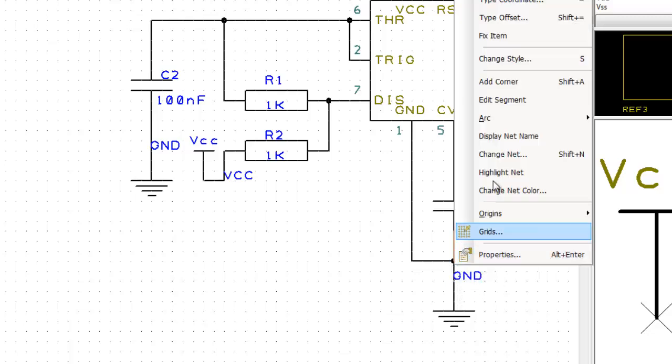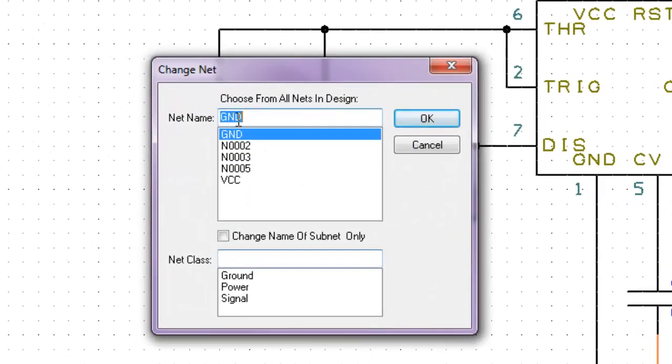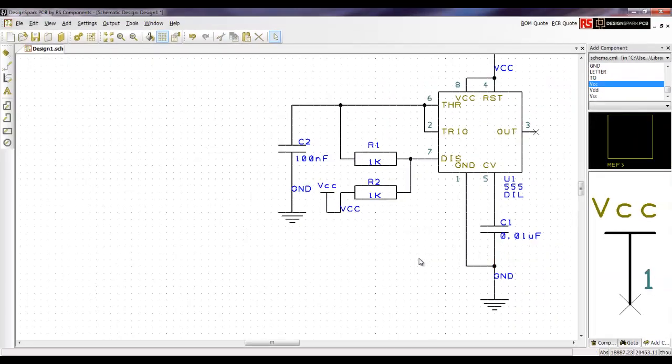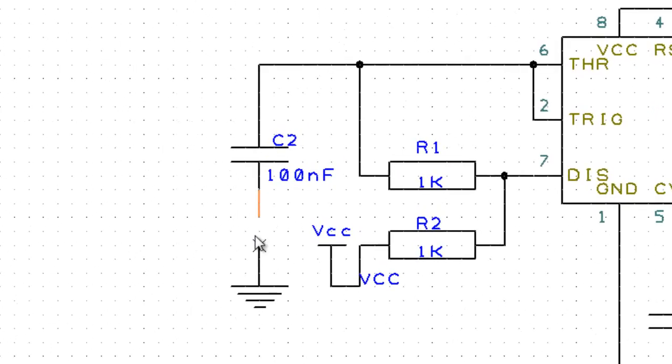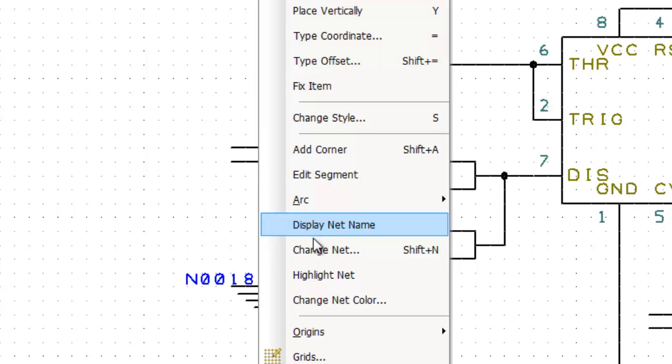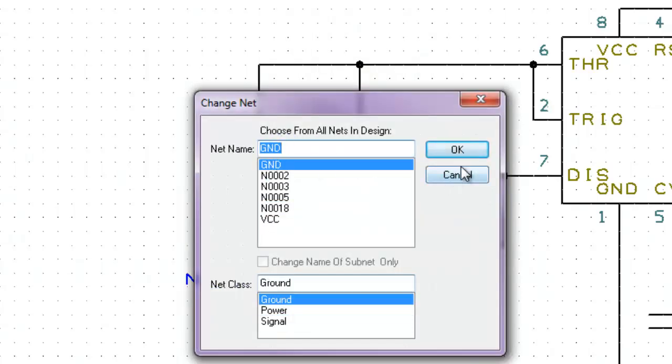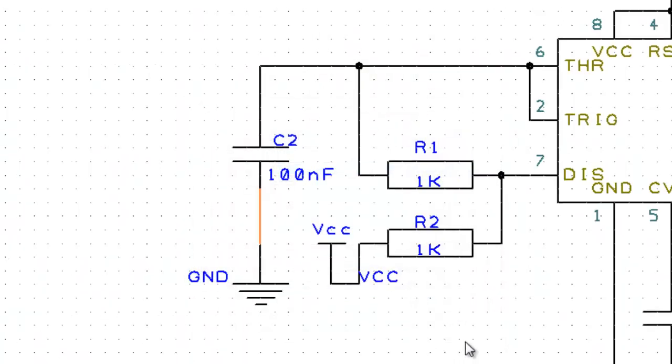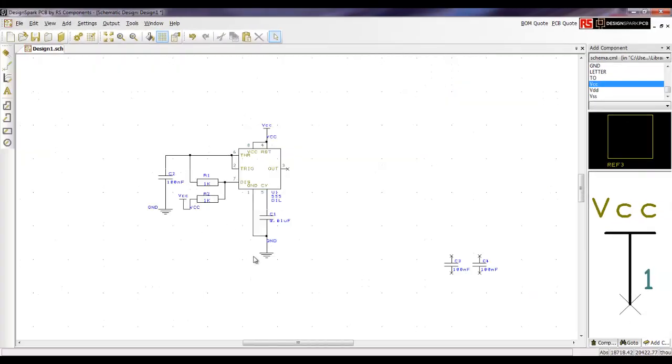Now, sometimes you want to be careful. You want to check that the net is indeed a ground net. A common mistake you might make is, for example, you delete the net and add it back. If you look clearly now, the name of the net is no longer ground. So what you need to do is right click, change the net back to ground, so that your routes later will be correct.